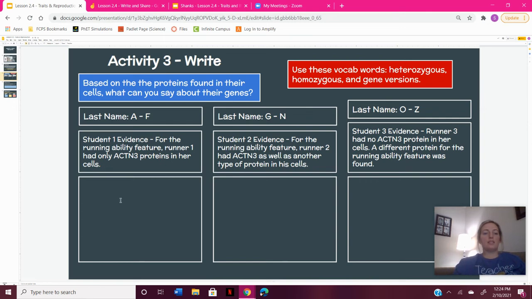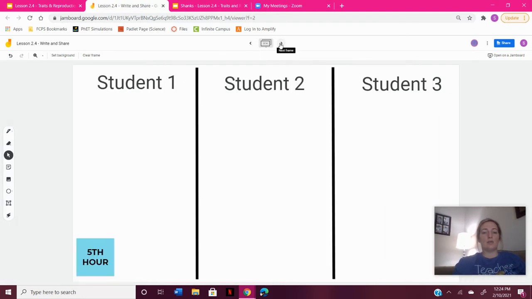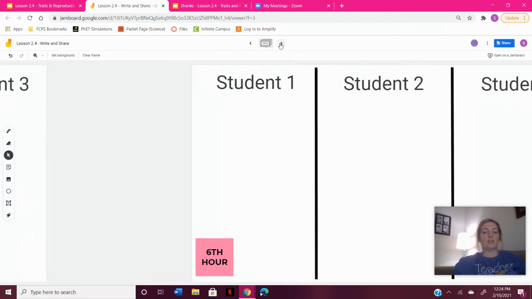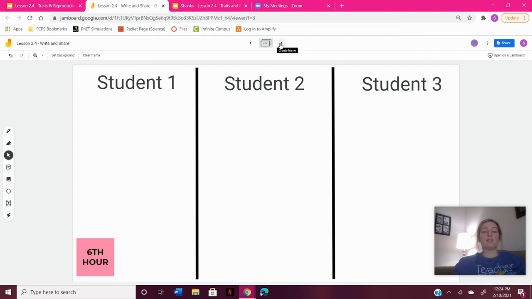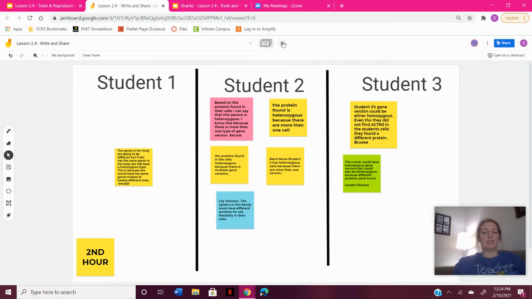You're going to write yours only, unless you would like to do all 3, but I do need you to post in the Jamboard on your correct hour. So whether you're 2nd, 3rd, 4th, 5th, or 6th hour, make sure you're completing that on the Jamboard so other people can see.